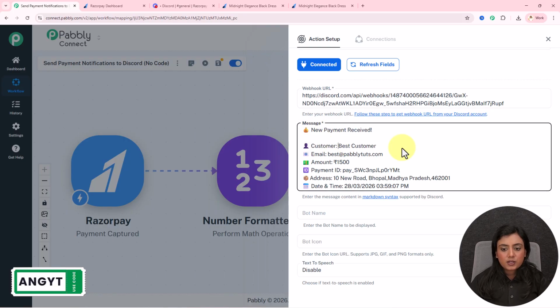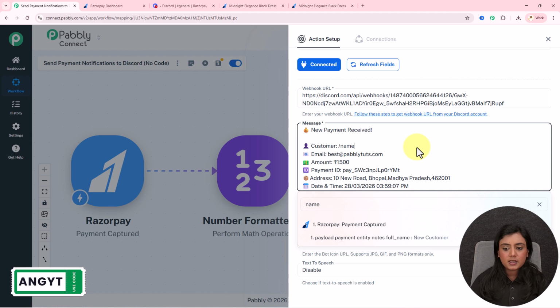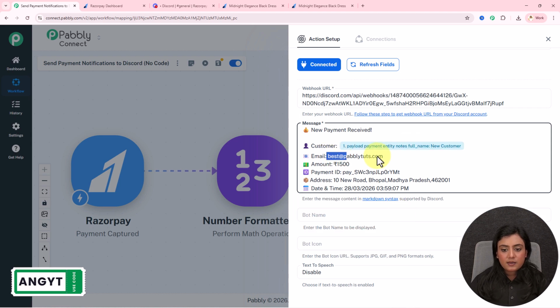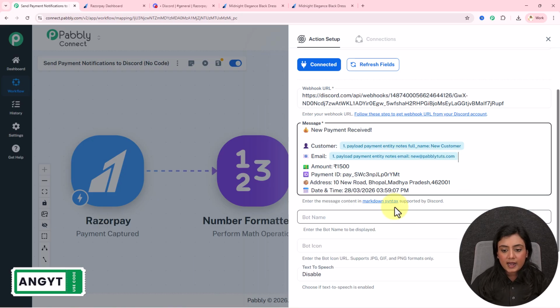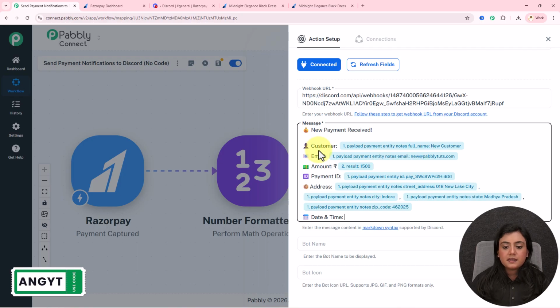Now it is asking for the customer's name first, where I will map the data of the name of my customer. Next, I will map the data of the email and other details right here and show you the entire message that I'm going to share towards my Discord channel. Okay, so let me do that. So I've entered all the details.